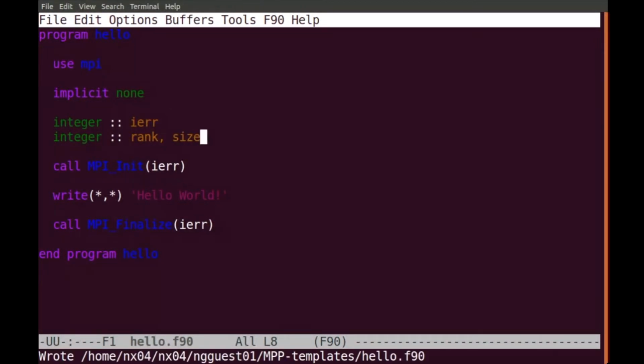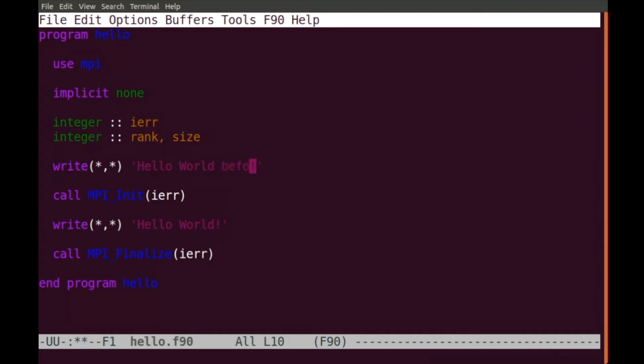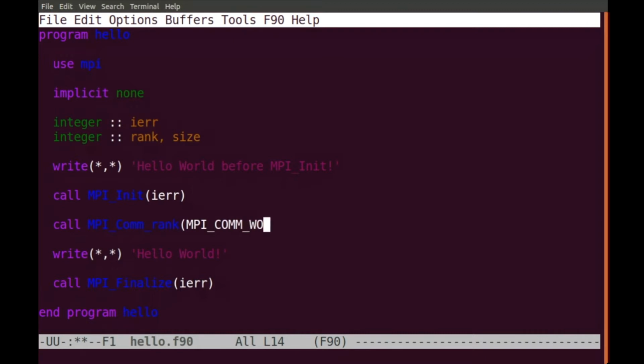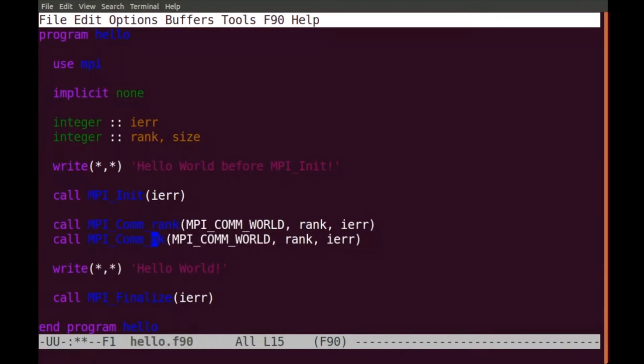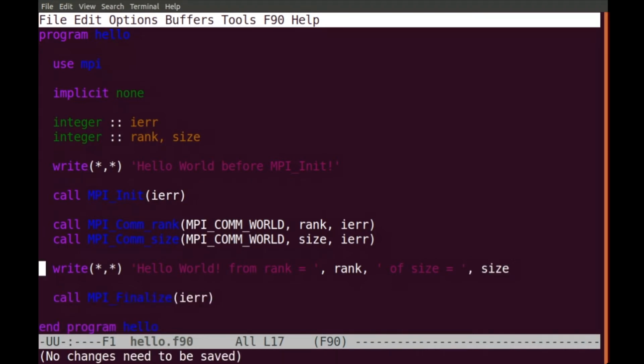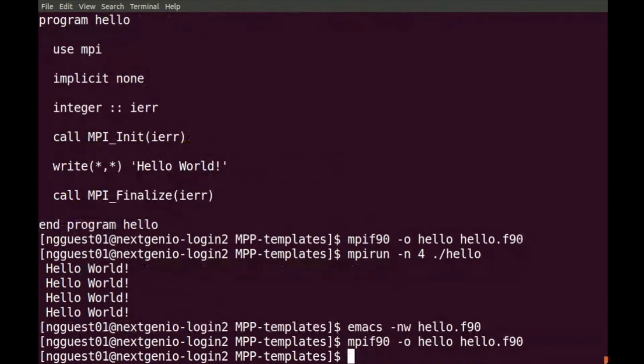I want to do a couple of things here. I want to print before MPI_Init, and then after this we'll call MPI_Comm_rank of MPI_COMM_WORLD, rank, ierr, and we also want the size. Okay, so that should work. Let's see if that works. We can rerun it.